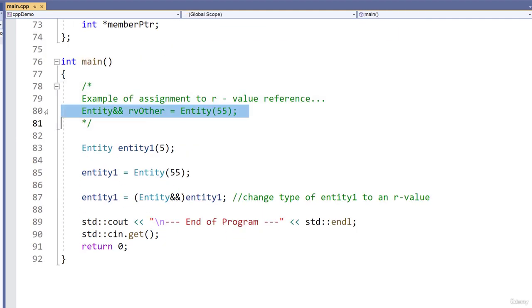Just as a recap, this is how we can do an R value assignment. This here is a temporary object. We construct entity, we pass in 55. I'm using parentheses, but you may prefer to use the list initialization. This is just a quick example. So we are assigning that to an R value reference. Okay, we can see here with the double ampersand. Okay, moving on. This is a construction. We are instantiating entity1 here, an instance of entity, and then here we do an assignment. So 55 should now be stored in the heap integer that is managed by entity1.